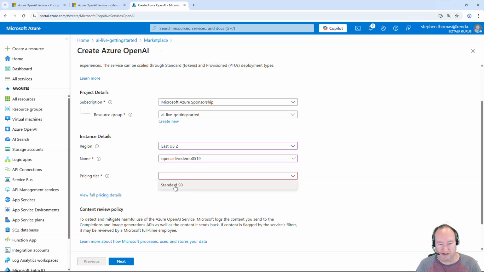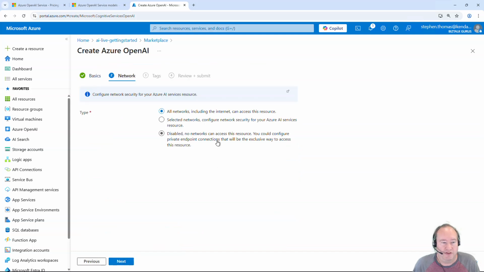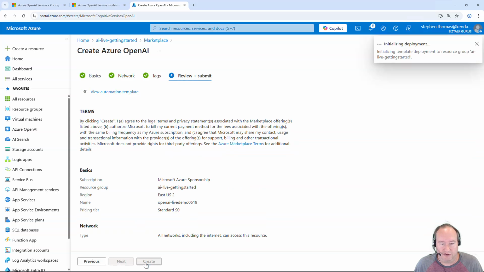And then my pricing tier is going to be my standard. It's the only option that I have that I can select. And I'm going to go ahead and say next. And here I'm just going to leave this to all networks, so in open internet, anybody can access this. Hit next, next, and hit create.